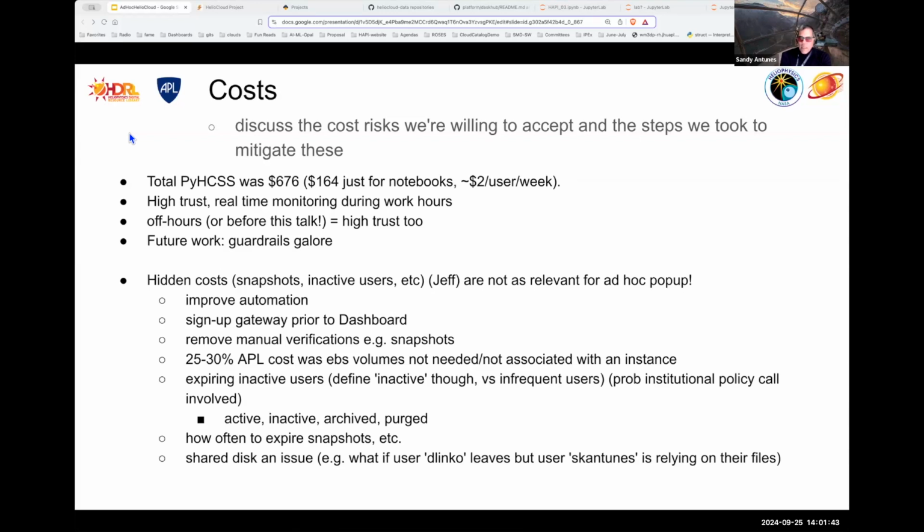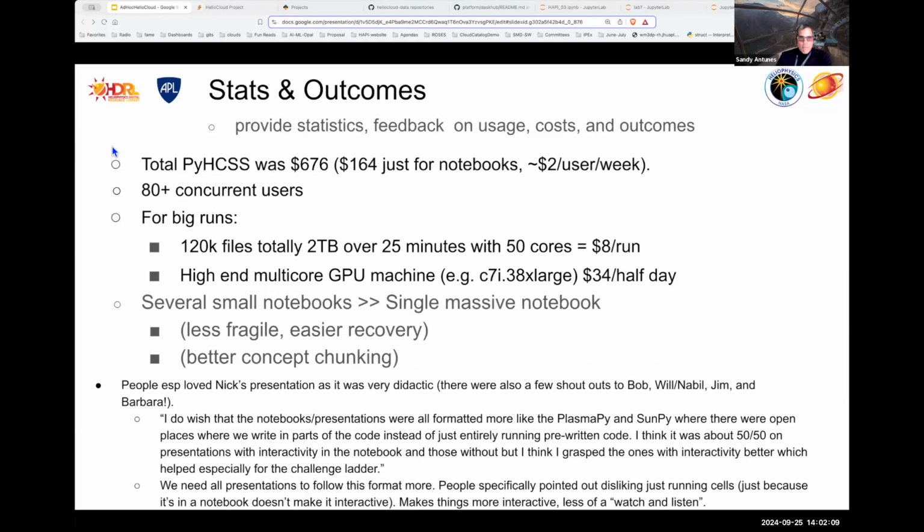When can you just tell people, sorry, we don't have a backup past this certain point. Sharing disks. If user Linko leaves, but user Antunes was relying on some of the files in their shared disk area, how do you decide on purge? There's lots of policy stuff, but the nice thing is for a workshop, you can ignore the entire lower half and you can just go with the upper half, because not that many things are going to come up during your 1 week or might come up for your 3-month or 4-month sort of thing. Again, 80 plus concurrent users, under $1,000.